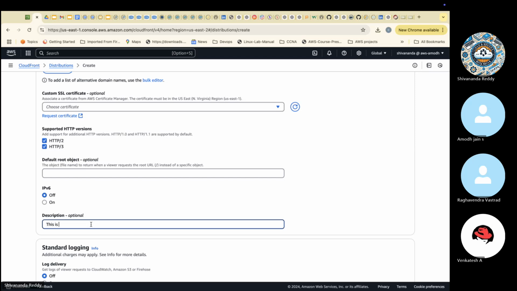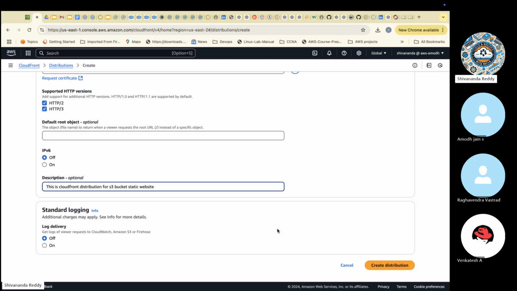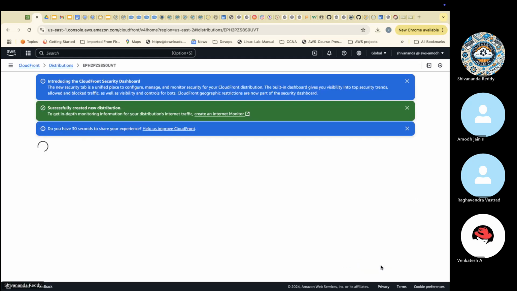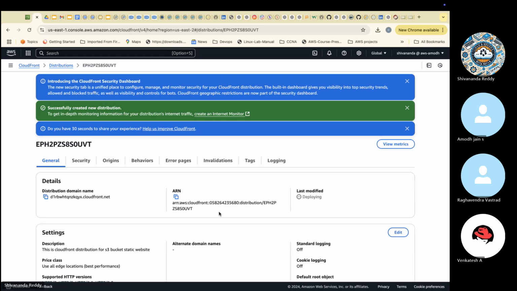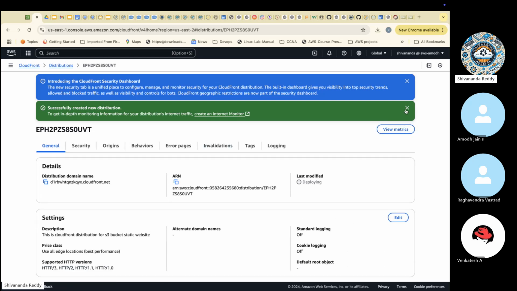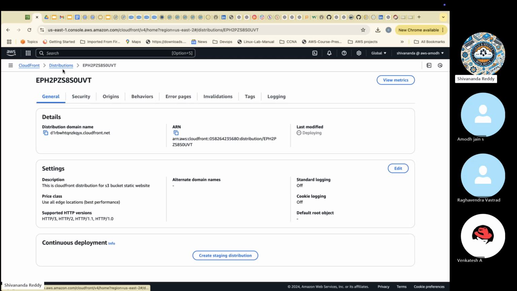This is CloudFront for S3 bucket static website. Logging not required, I disabled. If I click on create distribution, the CloudFront distribution will be created. So now the distribution might be created. We want to verify that, but it will take some time.